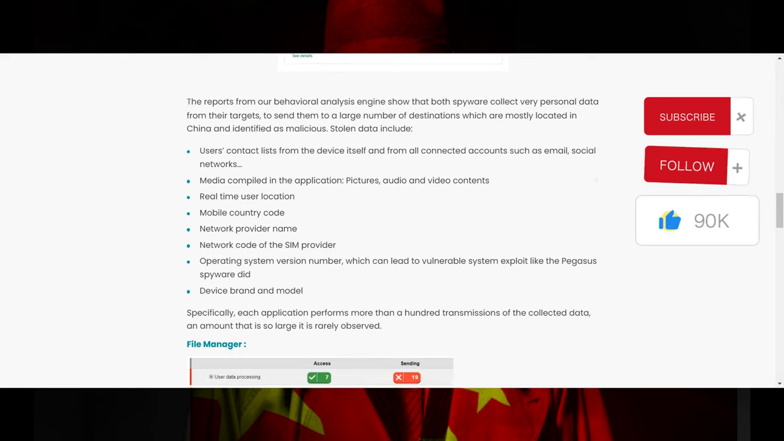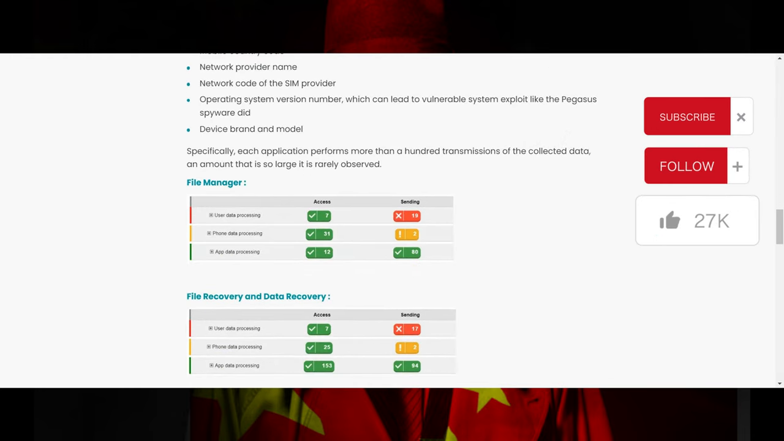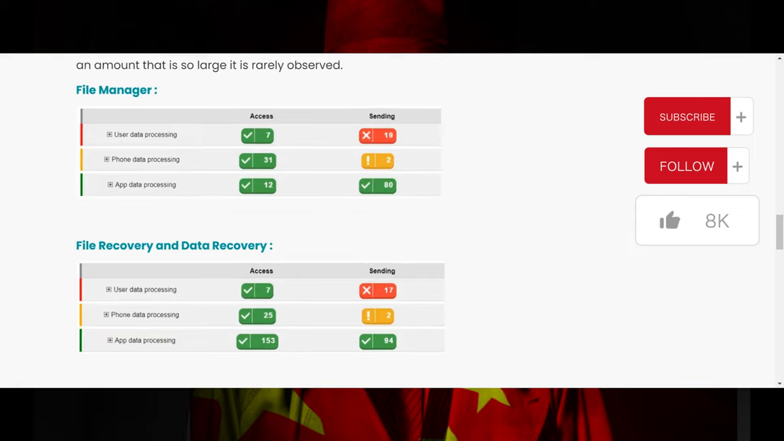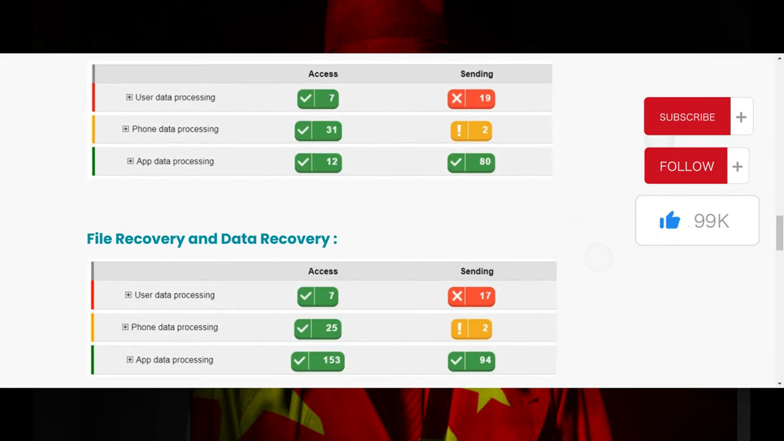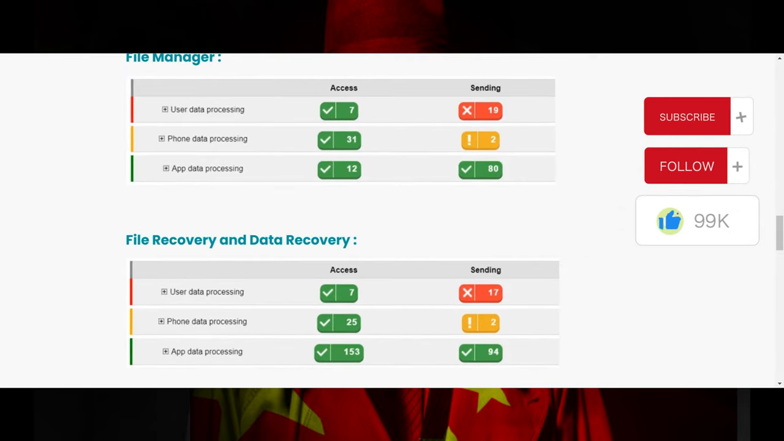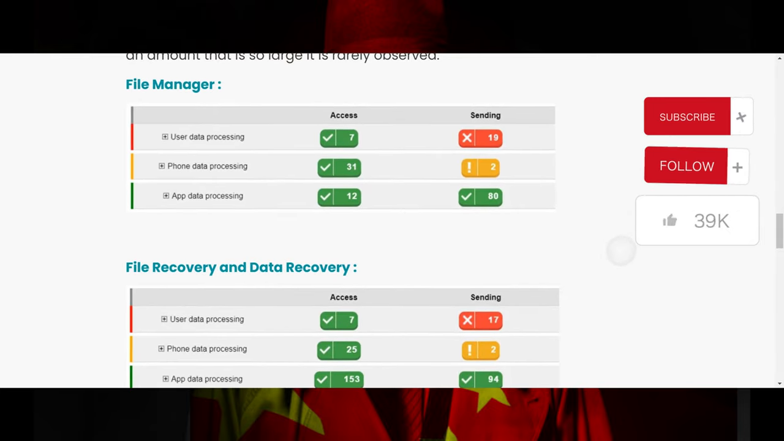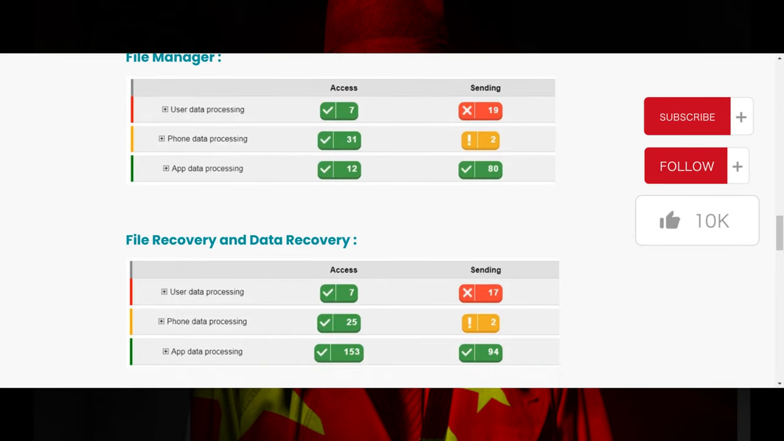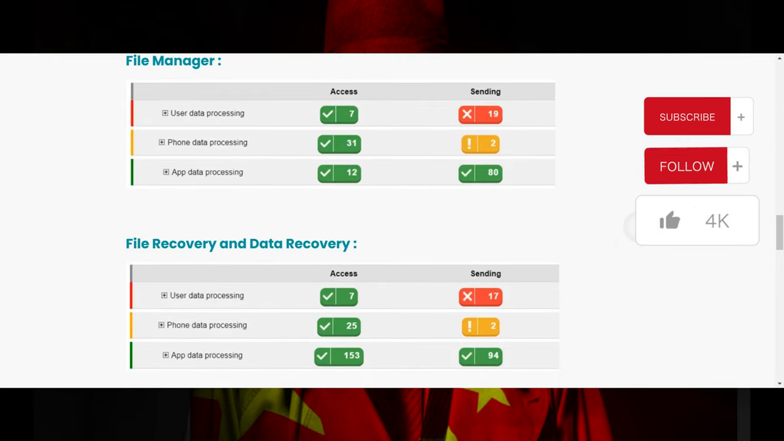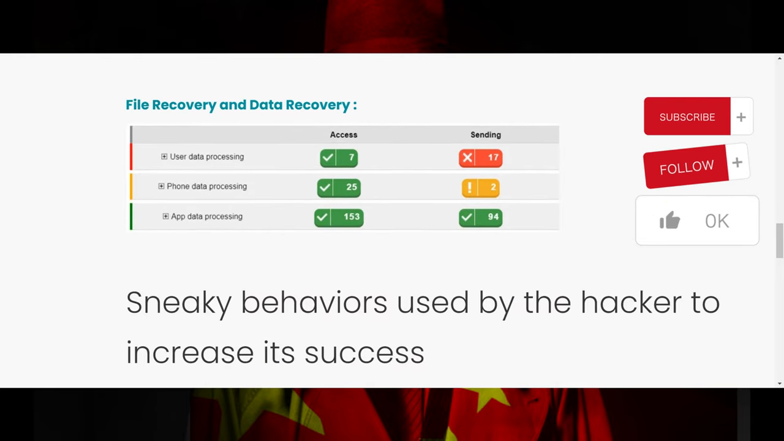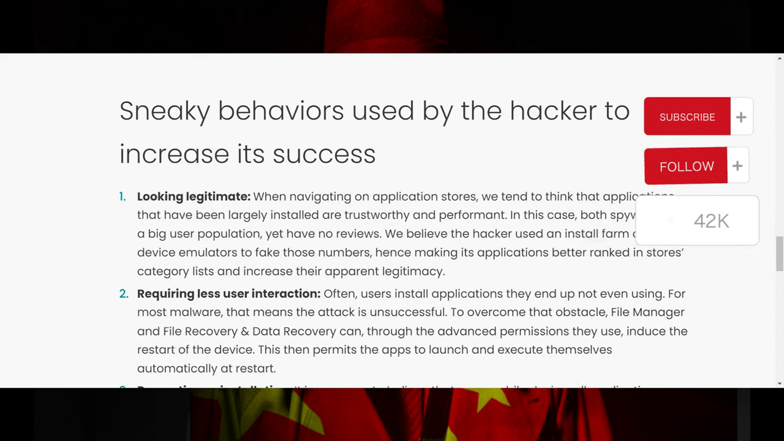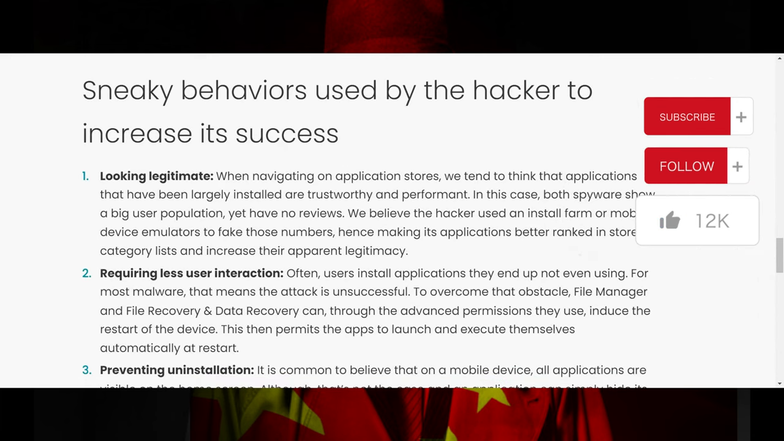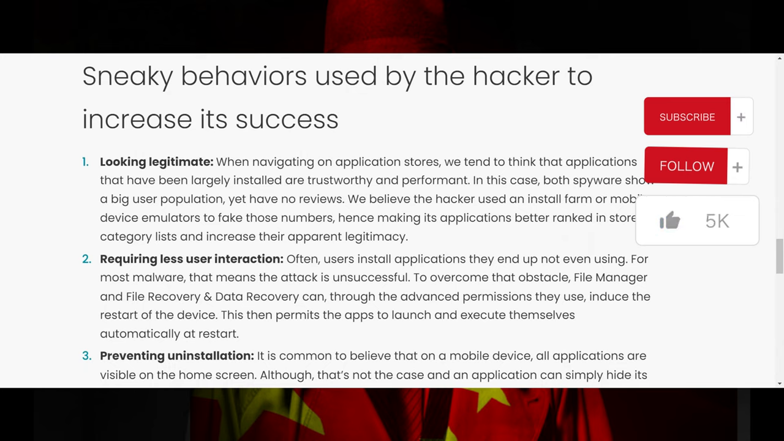Stolen data includes contacts, media such as pictures, audio and video, user location, network information, and device details. Over 100 transmissions of collected data were observed. The hacker increased apparent legitimacy by faking installations and hiding negative user reviews. The apps induce a device restart to launch automatically and prevent easy uninstallation.